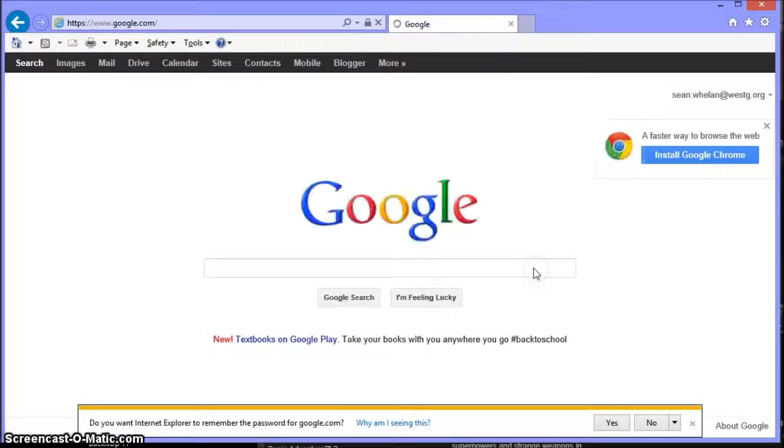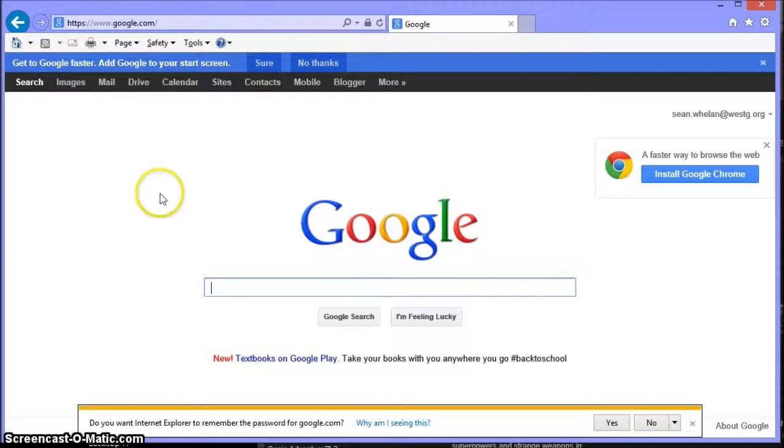One of the things we want to do, when you first log in, you're going to see that you've logged in and you're going to have access to your images, your mail, your drive, your calendar, your sites, contacts. These are all things that throughout the year we're going to be learning how to use. Today I want to just click on my mail.